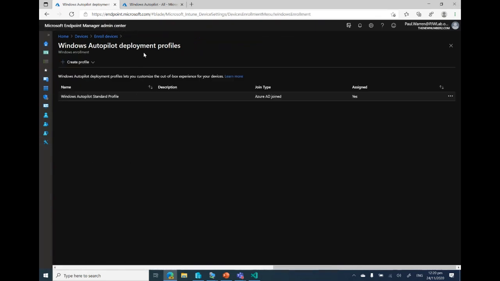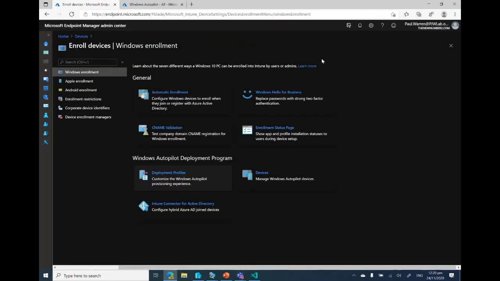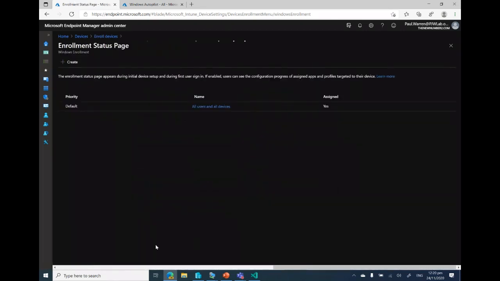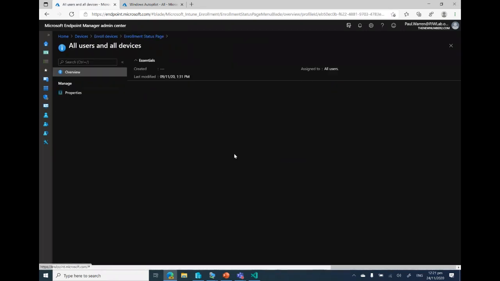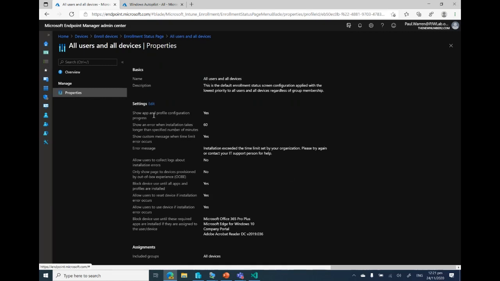Next, I want to show you the enrollment status page. This is what you configure for the user to see during the onboarding process. You can start setting values like timeout values. You can have some error message information here. This is a really great place to put your support phone numbers in case something goes wrong.